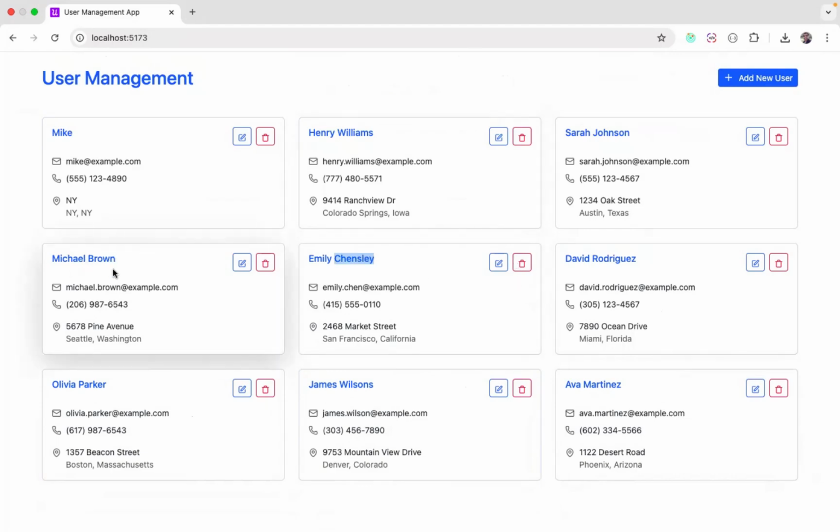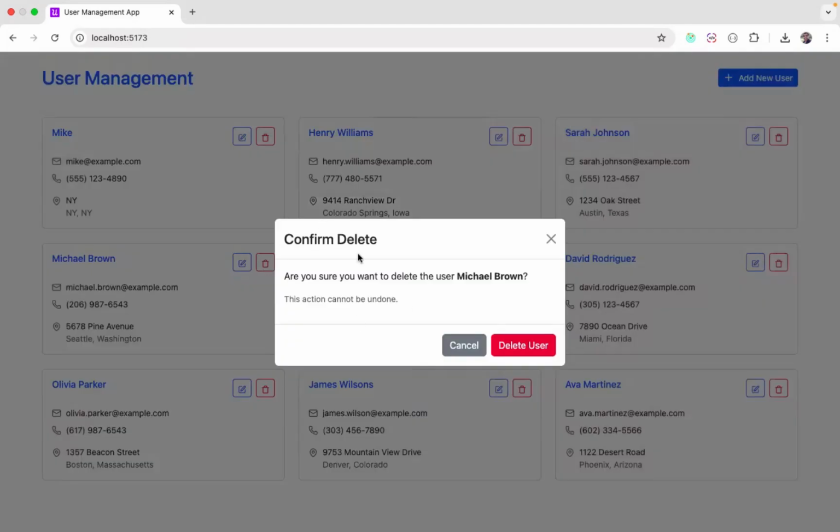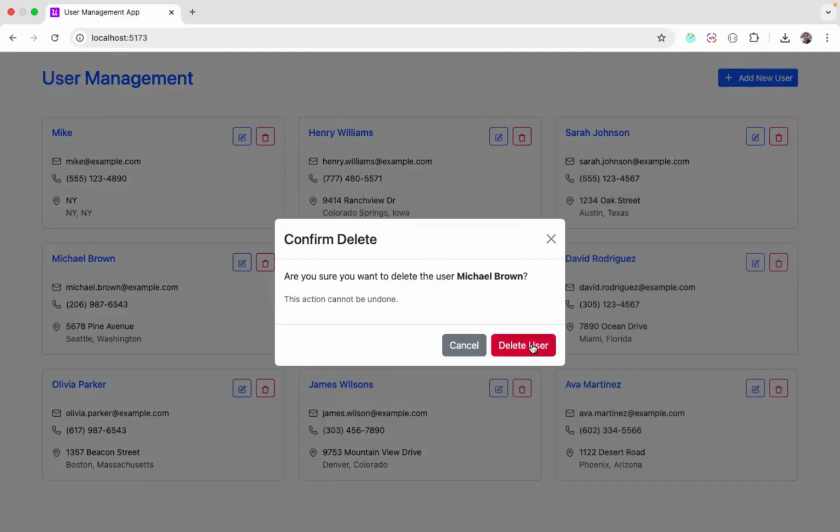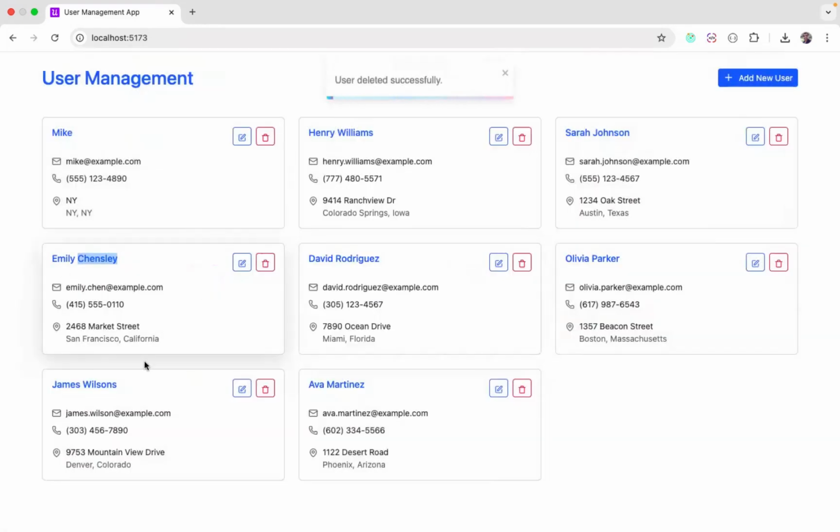We can also delete any of the users. So let's say I want to delete this Michael Brown. Click on delete. You will be asked to confirm. So first confirmation is required, which is a good thing. If I click on cancel, it will not be deleted. But if I click on delete and click on delete user, you can see that user is deleted.